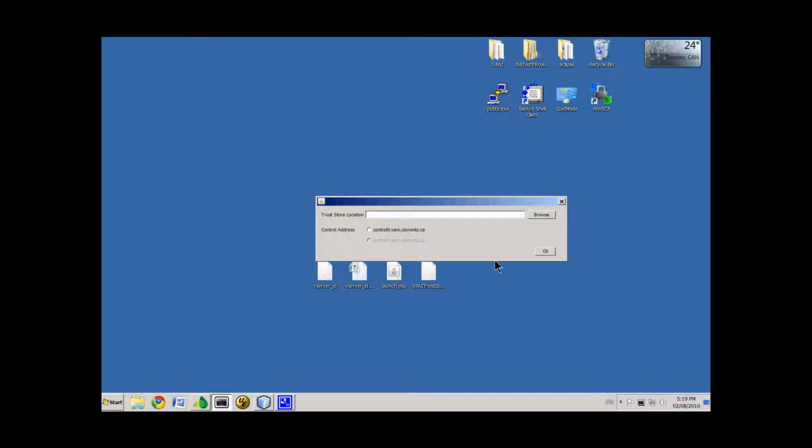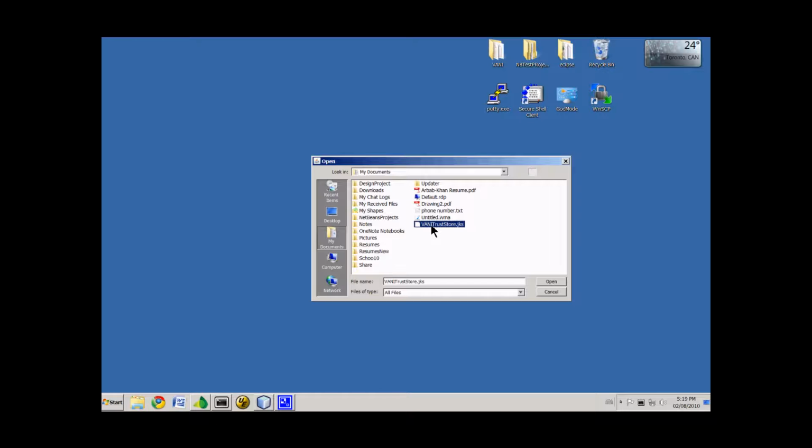Once again, you will only have to specify these options the first time you run the application, or if you clear your Java Web Start cache and re-download the GUI. The first option you need to specify is to direct the GUI to the location of a trust store file, which we will provide to you. Since all the communication between you and the VANI node is done through SSL, this trust store file holds the certificates required to successfully make these connections. So I will browse and select the trust store.